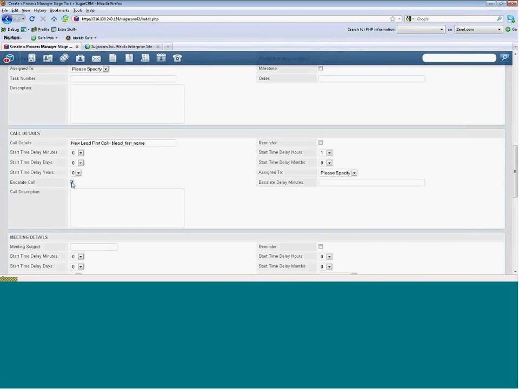This means that if the call is not completed in the allotted time, which is the due date, then you can have Process Manager Pro take the call and give a buffer of maybe 5 minutes on top of when it's due. And if it's still not completed after 5 minutes, this call will then be assigned to the person who this user reports to.